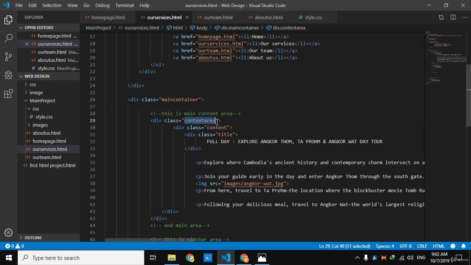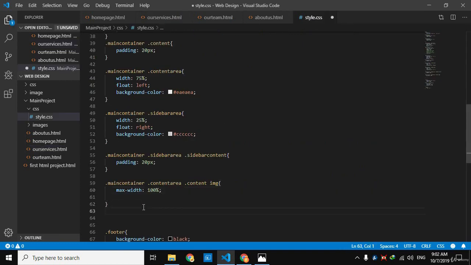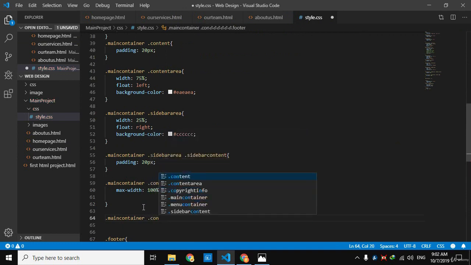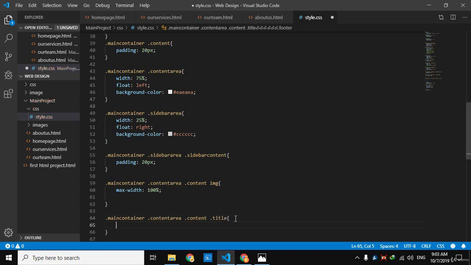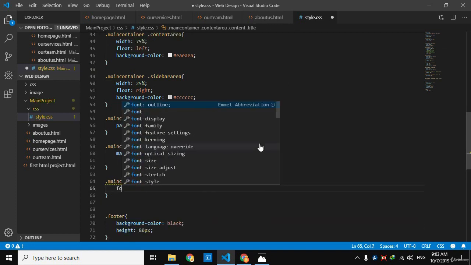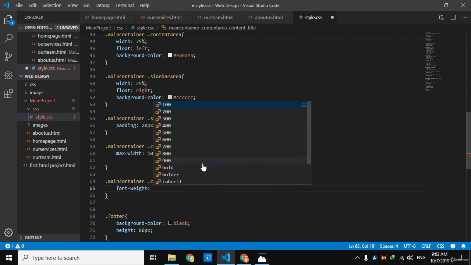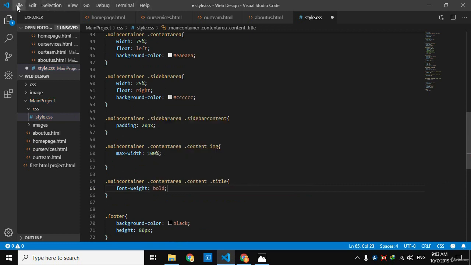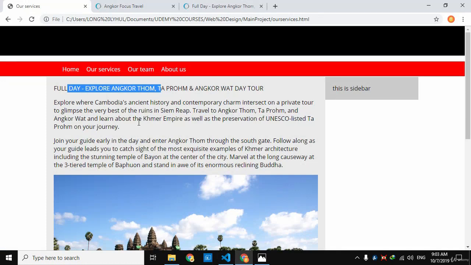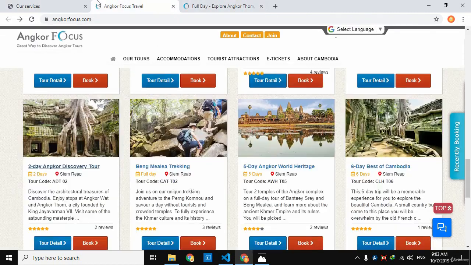I can select main container, content area, content, and title. Back to the CSS file. Dot main container, dot container area, dot content, and dot title. Font weight, bold. So, refresh. It works. Now I want to add new content.